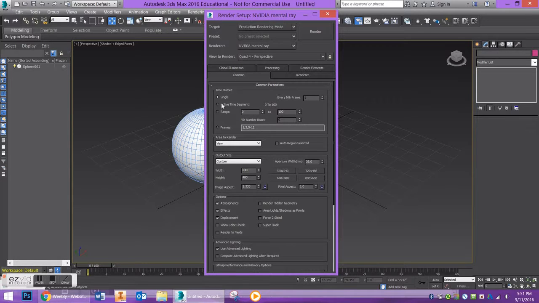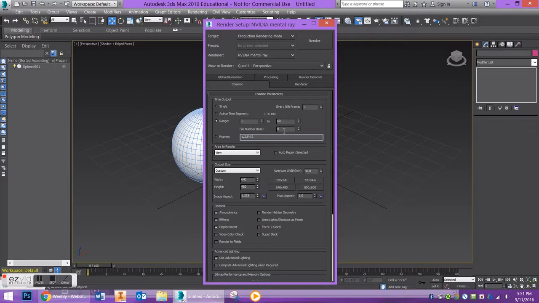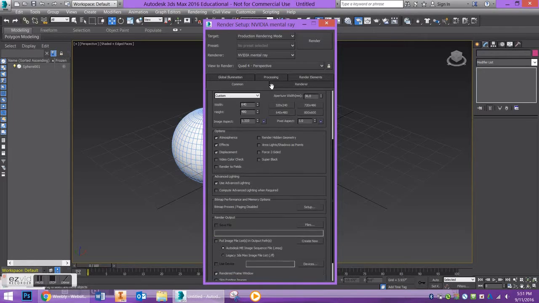And we want to make sure that we are set to a range or active time segment. So active time segment is going to allow us to render our frame 0 to 100, which is what's present on our time slider here. Range will allow us to animate or render our animation from frame 0 to 60, which is how long our animation is. So let's just go ahead and do that. Our output size, you can just go ahead and say custom 640 by 480 is fairly standard.